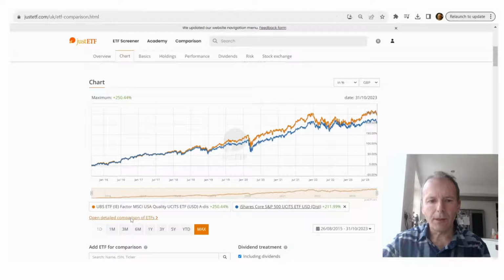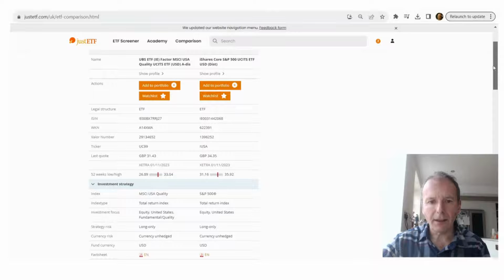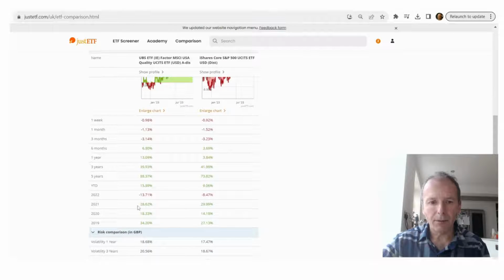Now I go for detailed comparison of ETFs, pulls them up alongside each other, got all sorts of information here, and then we've got some annual performance here and some performance across several years. So the quality factor doesn't outperform every single year, but its performance is good enough. So we're going to look at it in a bit more detail.